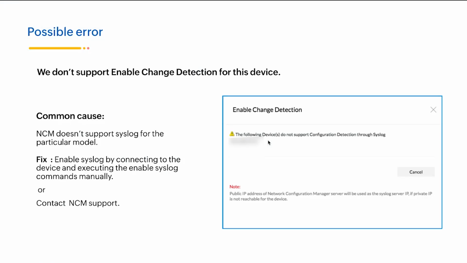Here are some of the possible errors you might encounter during the change detection process. One common issue is that NCM doesn't support syslog for a particular model. In this case, you can enable syslog by connecting to the device and executing the necessary syslog commands manually, or you can contact our NCM support team for any assistance.